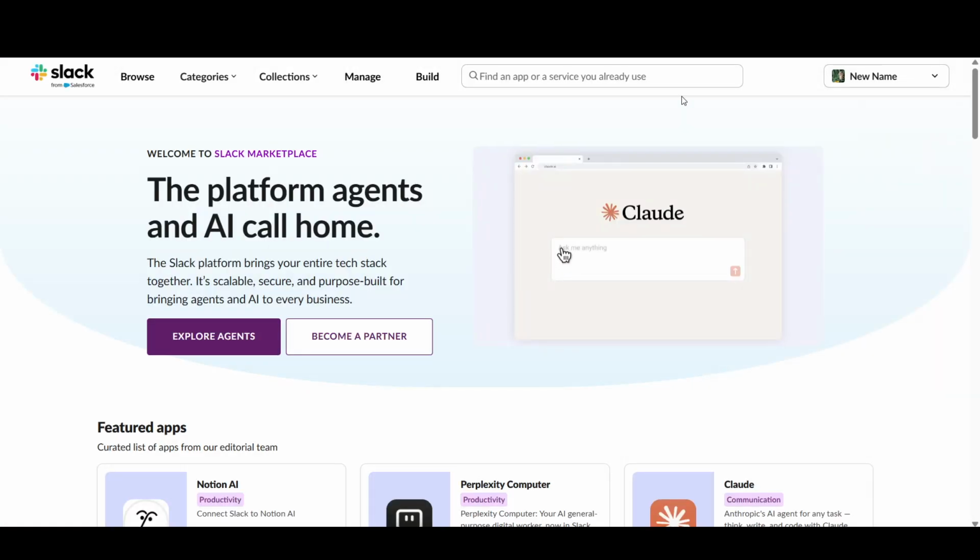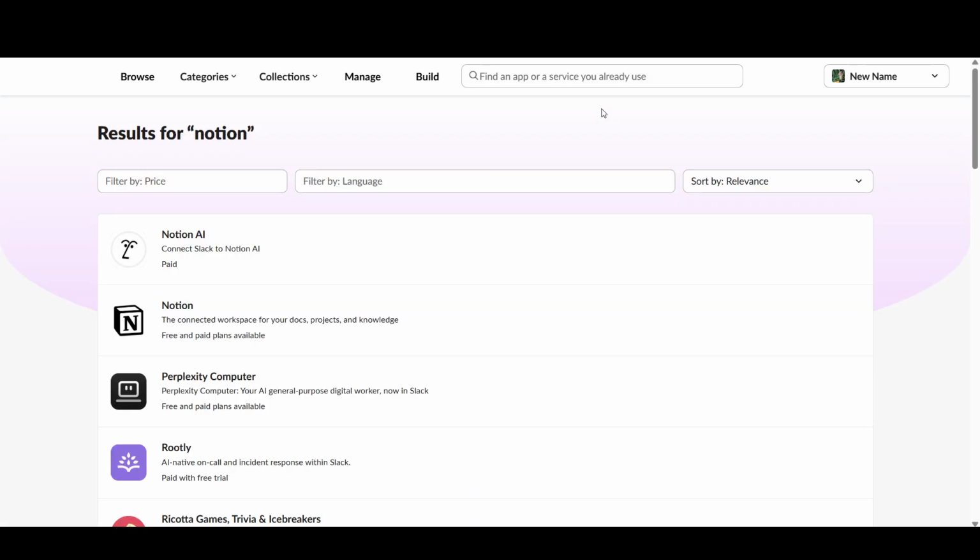In the Marketplace search bar, type Notion again to focus your results, then click See All Results for Notion. You may notice a result for Notion AI. Click Notion AI to quickly preview it so you can distinguish it from the main Notion integration. Once you've seen that, go back to the results and click the Notion app listing. You're now on the official Notion page in the Marketplace.